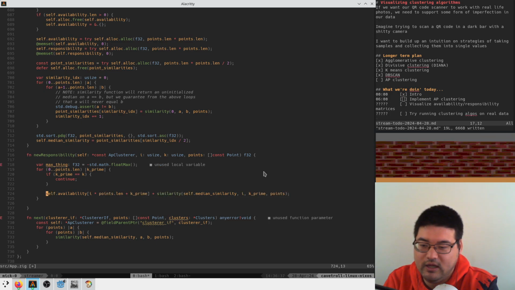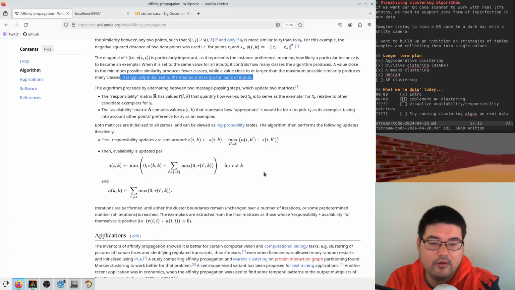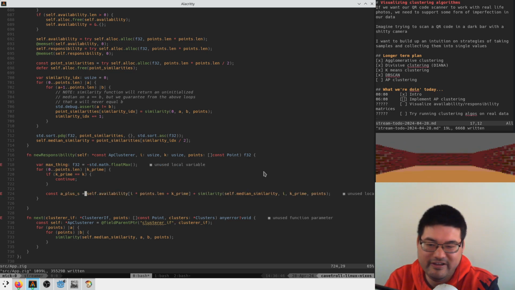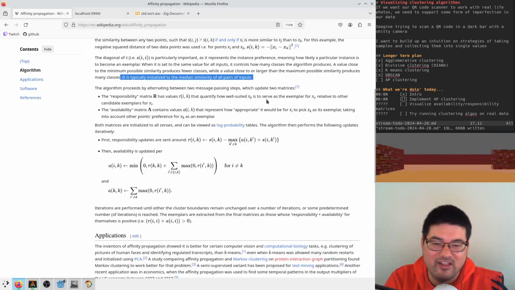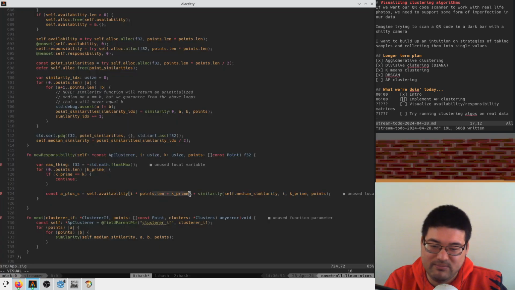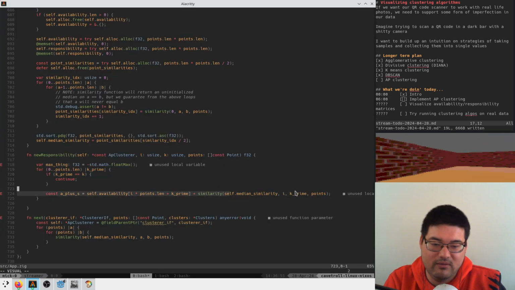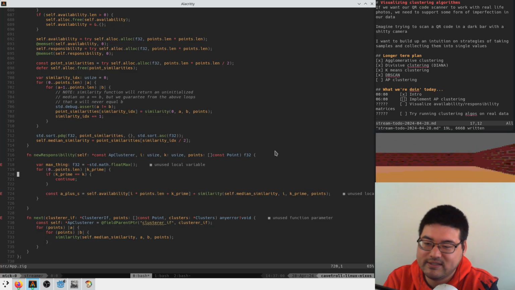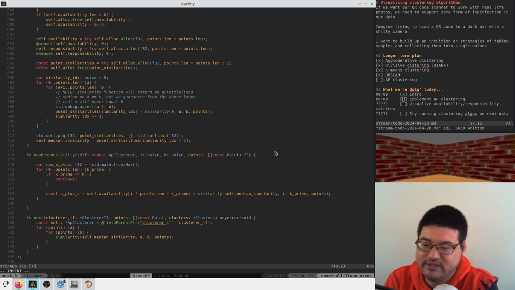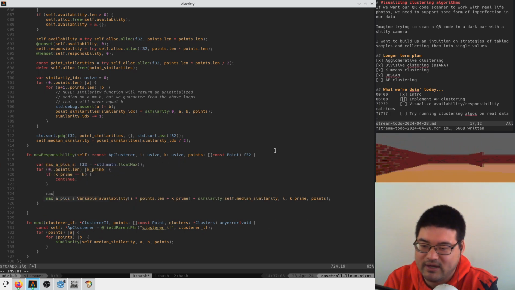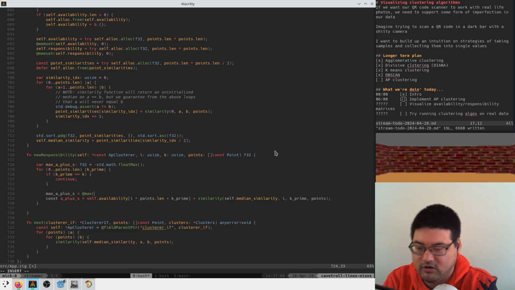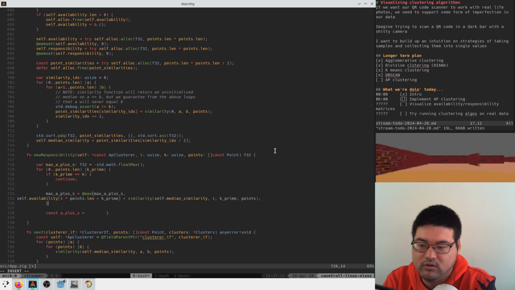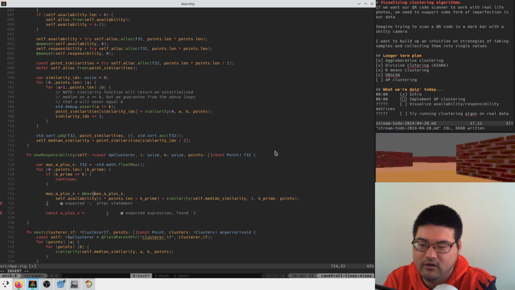So I think this is the, I don't know, A plus S. I don't know what this is. So the new A plus S, which is the availability at i times points len plus k prime, plus similarity at ik prime. So then the max A plus S is this, and we just say max A plus S equal to the maximum of its current value and this.